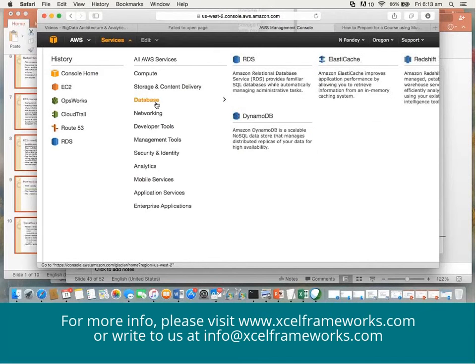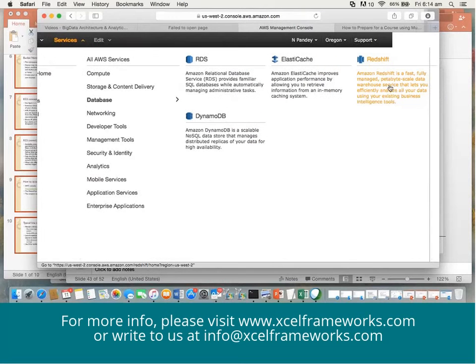So Amazon provides you various types of databases. If you see RDS, Elasticsearch, Redshift, DynamoDB, right? And Redshift is something which is very comprehensive, right? It provides you a fast, fully managed, petabyte scale data warehouse. So Redshift is typically a data warehouse where you can manage data up to petabyte scale, right?